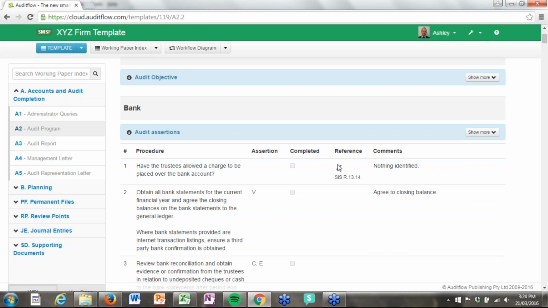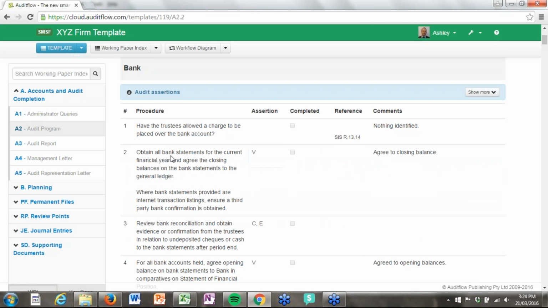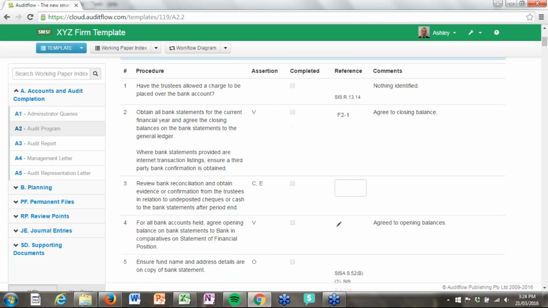So if I want to create a reference in here, it looks like it will have all bank statements for the current year, obtain them all, and agree to the closing balance. Remember, I always reference them to the bank statements. So everything here I will put to F, review bank reconciliation if I get one. For all bank accounts will be held at F2 or SD1, SD, supporting documentation, and all linkage to the bank accounts is done through the lead schedule F21.